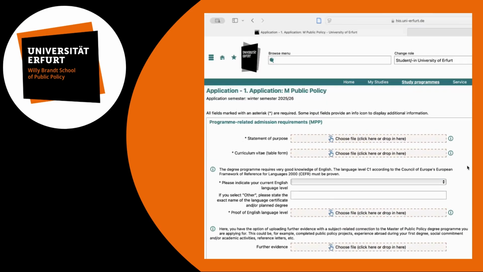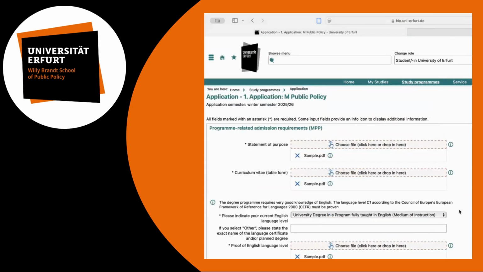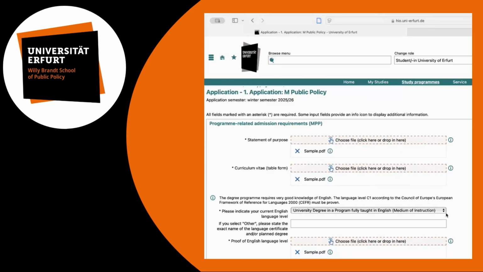This is the part of the application that relates to our admission requirements. Please make sure to upload all required documents and don't forget to indicate your total years of work experience. For the purpose of this tutorial, we have chosen the medium of instruction letter as proof of high English proficiency. But this is specific to the University of Ghana. If your medium of instruction isn't English, please submit one of the required English test certificates.